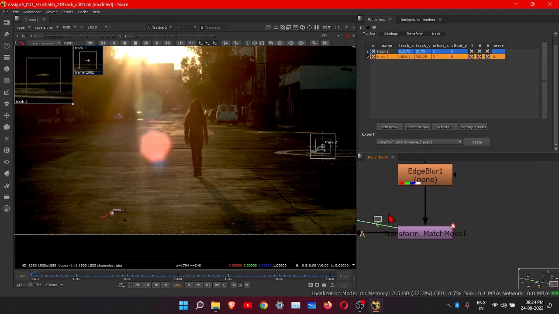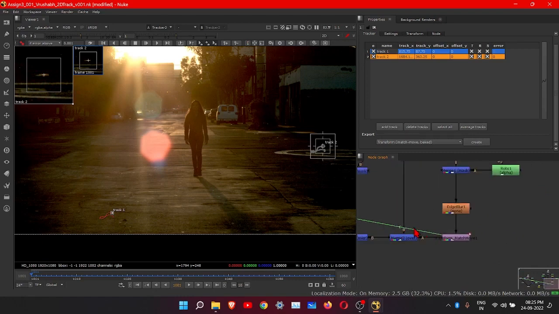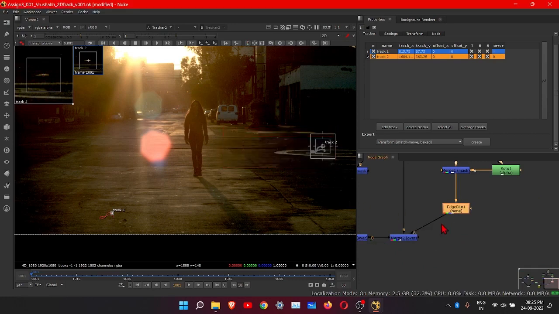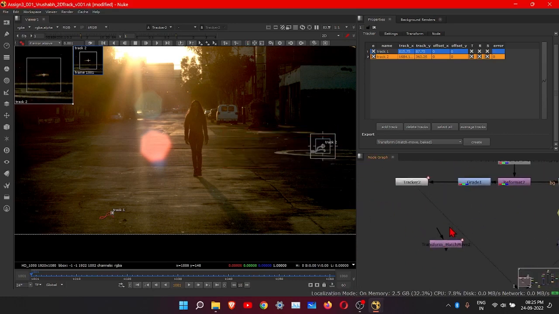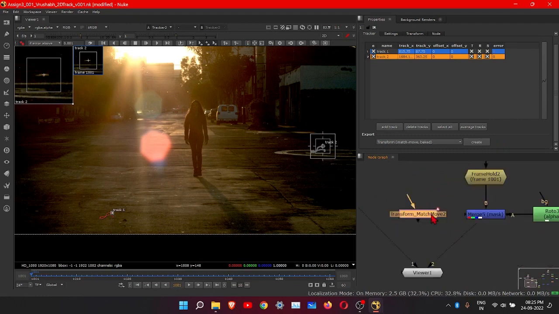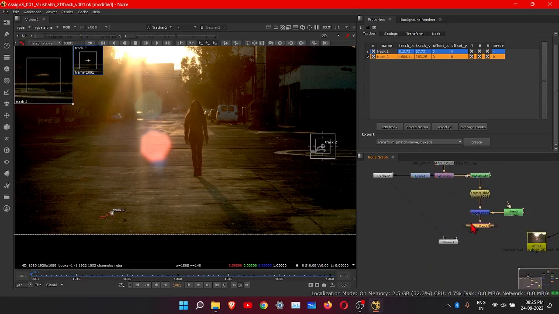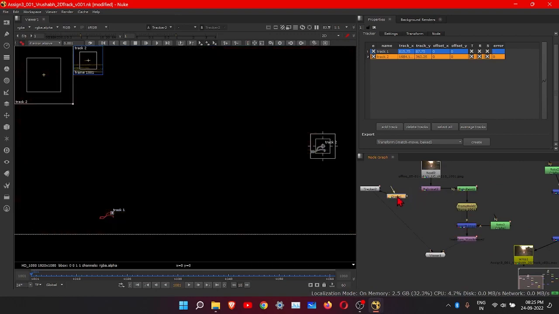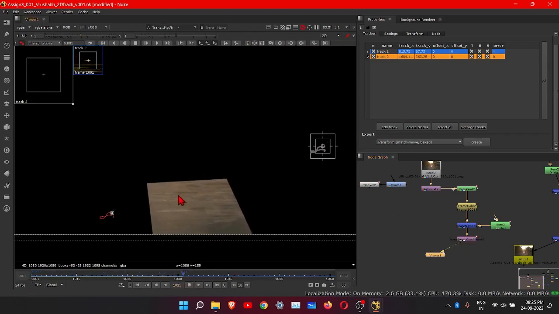Okay, these are the nodes. Here we have the information from our tracker. Add it here. Now we don't need this one, so let's disconnect it. View this one. Now you can see how our clean plate is moving with the footage.